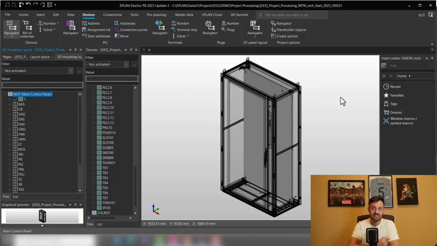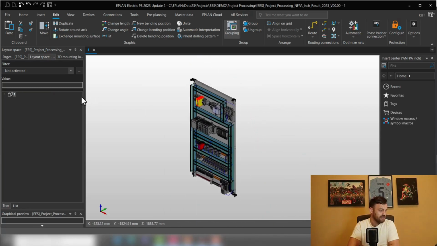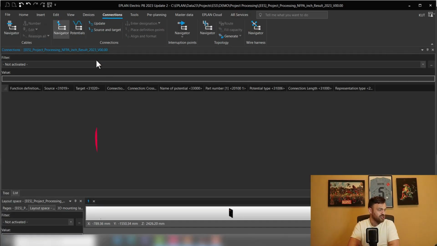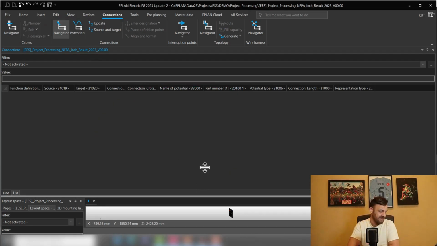I will now skip to the second part where I have finished the placement of the components and am ready to import the point-to-point connection list. So in this project, I have already done the placement of the components, and now I'm ready for the second step, which is to import the point-to-point connection list, just to confirm that there is no connections information in this project, obviously because I don't have any schematics.